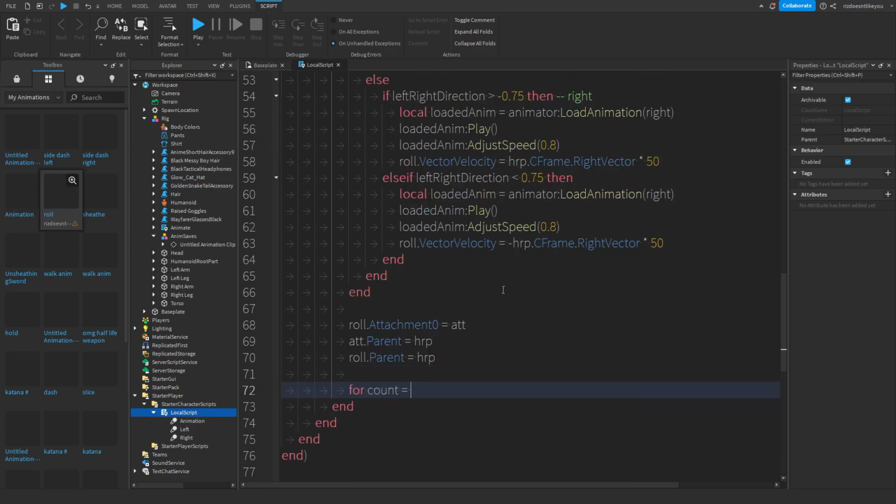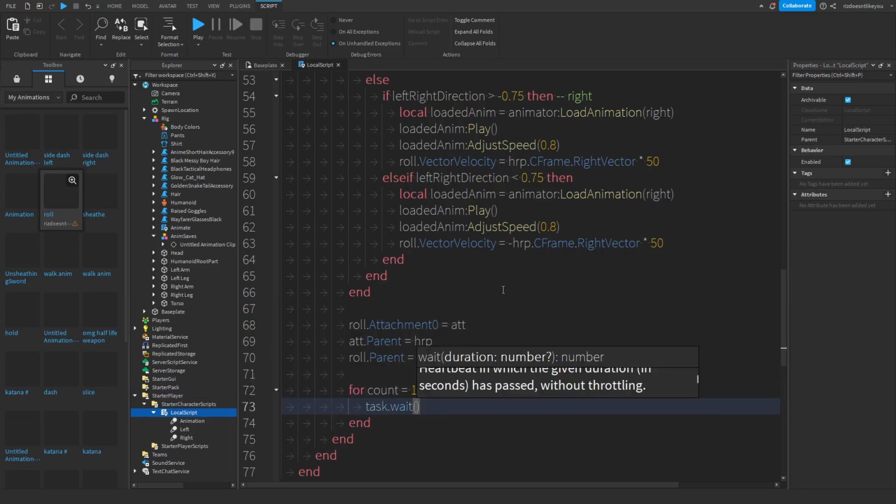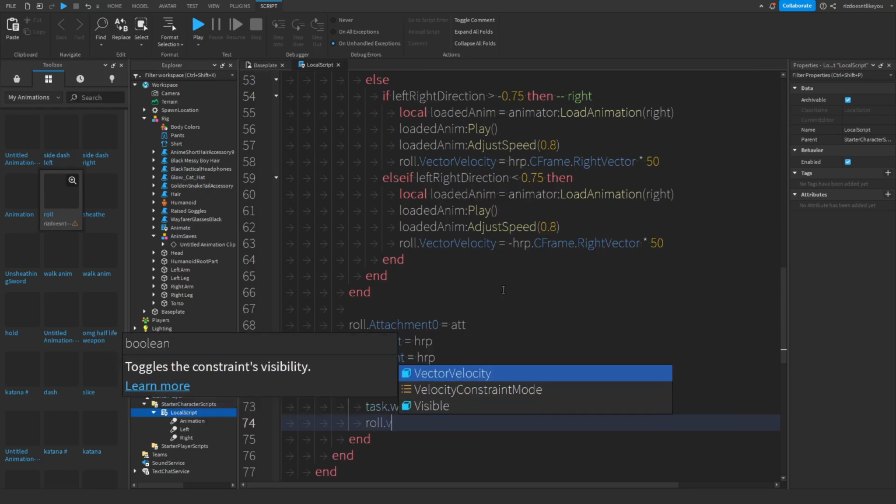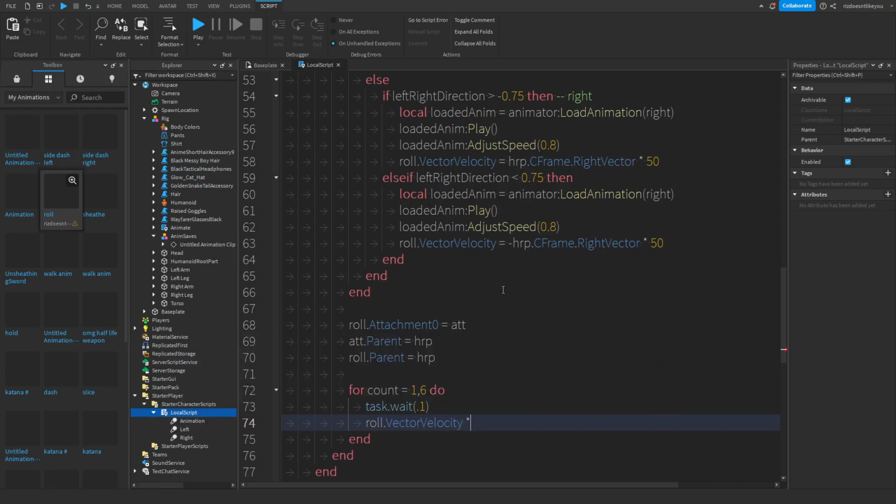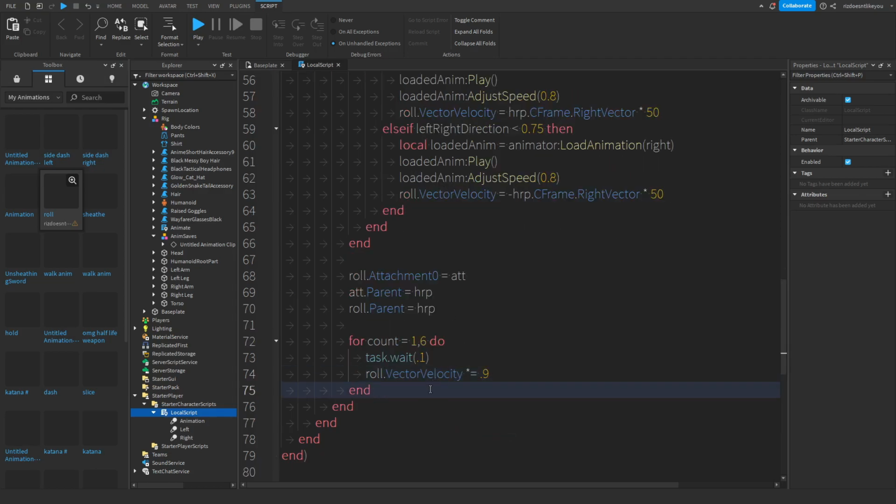For count equals 1, 6, do task.wait(0.1). Roll.VectorVelocity times equals 0.9. You can set this to anything you want if you want the character to move farther, but I put it to 0.9. You can put it to 3.1, and 3 is actually really fast. So the more you keep sliding, the faster you'll get, I guess.